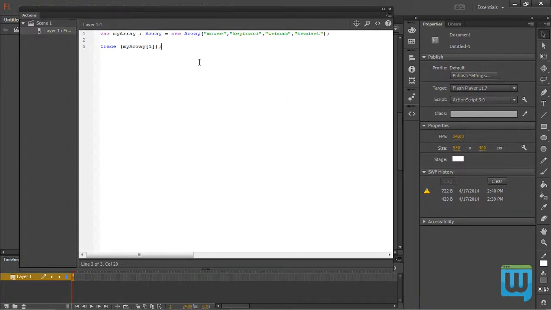There's another way to place elements within the myArray variable. So I will delete the trace statement and delete all the list I have created. Go to a new line and type myArray, and then within square brackets write 0 and set this equal to mouse. And then myArray, then square brackets 1, set this equal to keyboard.